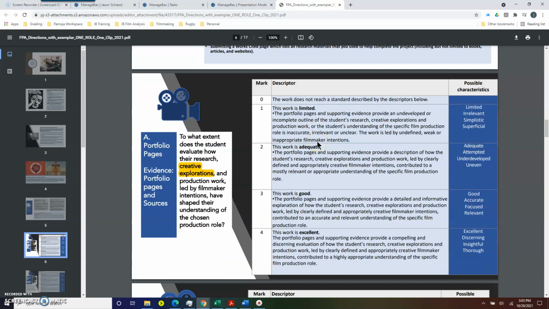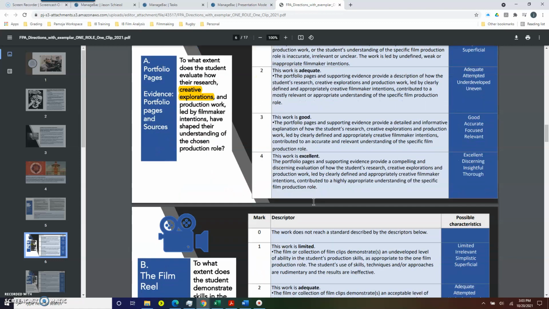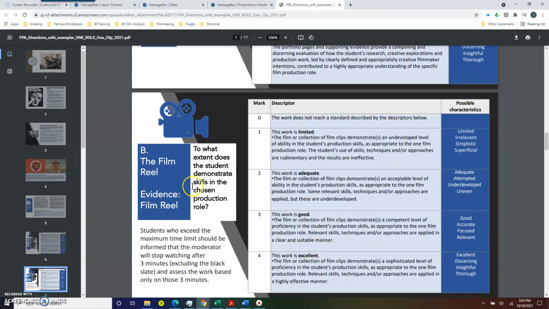We have the rubrics here. I'm not going to go over them right now. Aim for excellent. If you get it, great. If you don't and you fall short, you're going to probably reach the good mark band. All right? Same thing with film reel. Aim for excellent. If you fall short, you're still in the good.